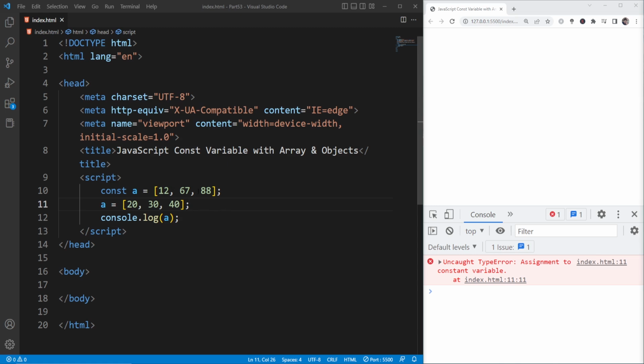Let me show you. Suppose I want to update 67 to 69. So I'm going to remove this one, and here I'm going to type 69. And after the variable, we need to use square braces, and we need to pass the index number, and the index number is 1. If I save this file, you can see the result. You can see in my console section, we successfully update our array index using this method.